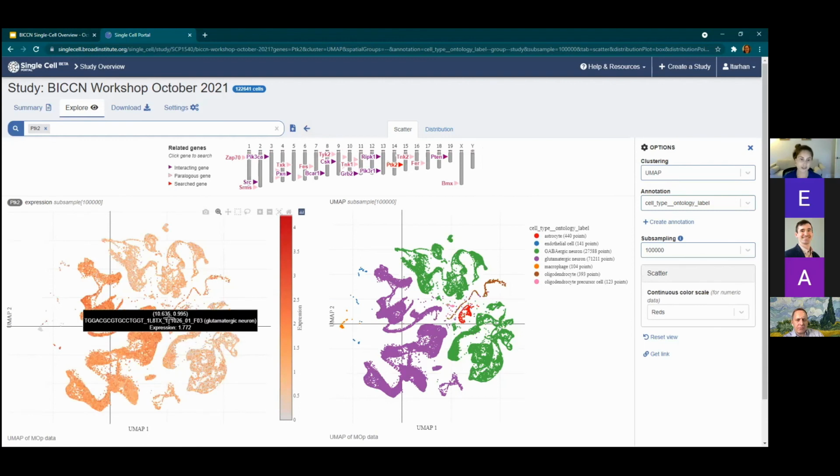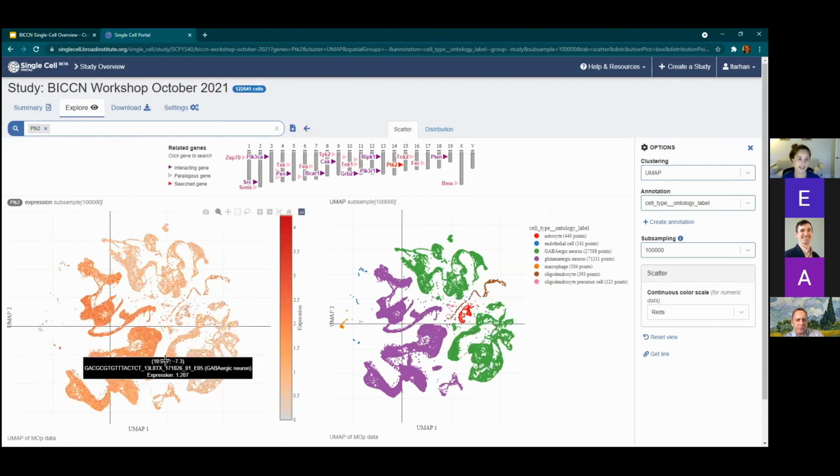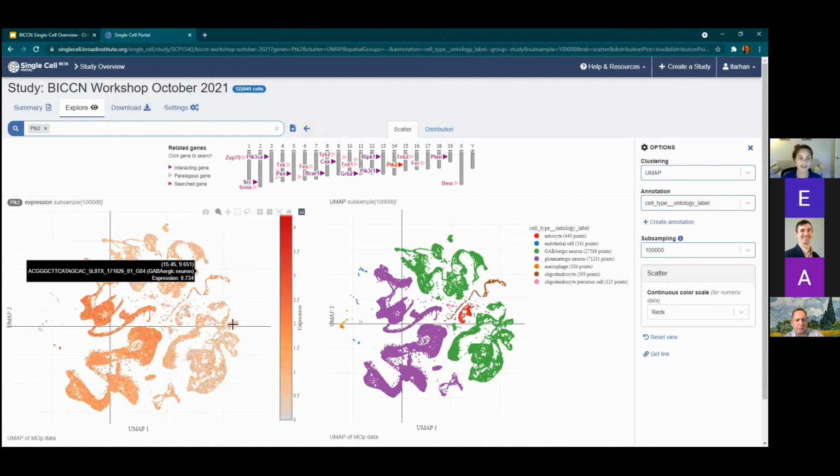And here you can see, interestingly, it does seem like this purple cluster of glutamatergic neurons has seemingly at least higher expression of PTK2 than the rest of the data. You have a whole... understanding all of these patterns.